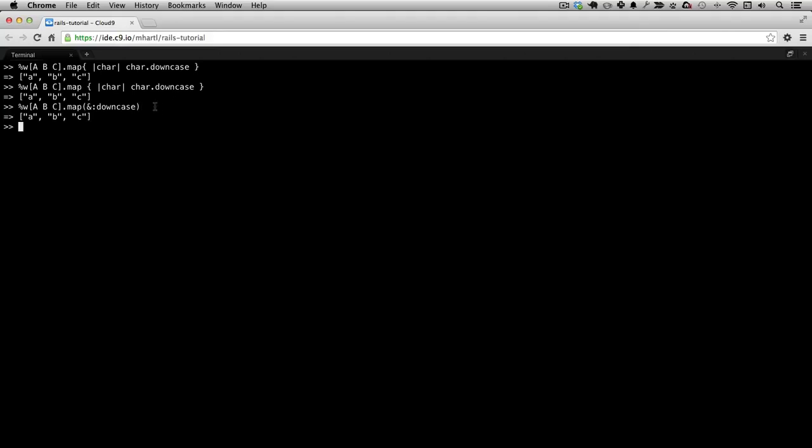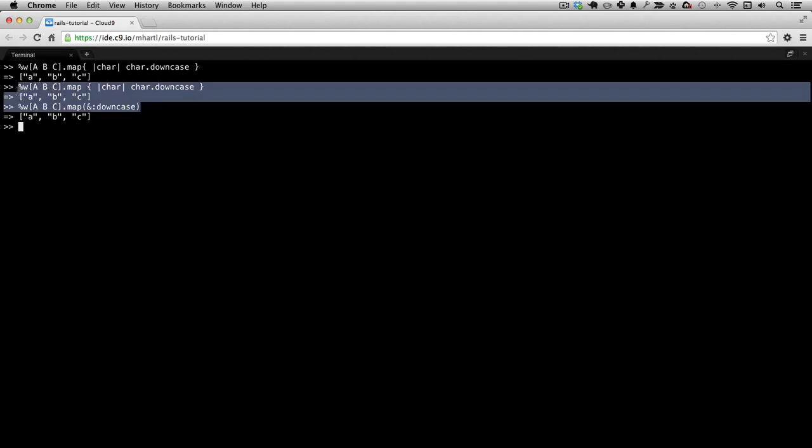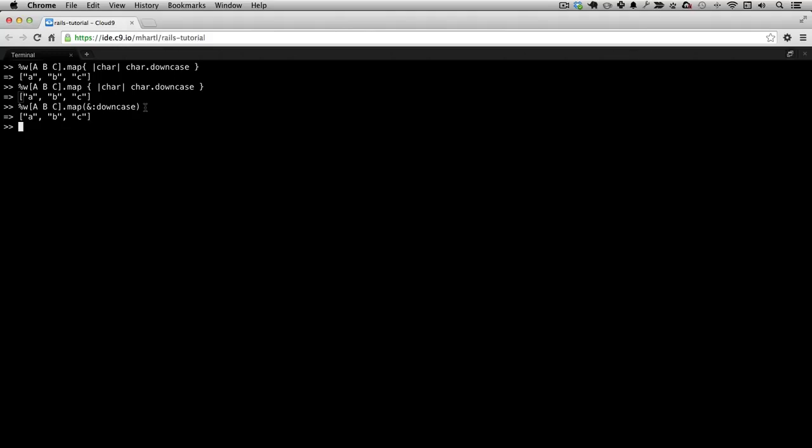Now, the reason I mention this is that this notation, which is equivalent to this up here, was actually introduced by Rails. I mentioned that Rails sometimes extends Ruby. So this used to be a Rails extension to Ruby, but people liked it so much that it's now part of core Ruby.